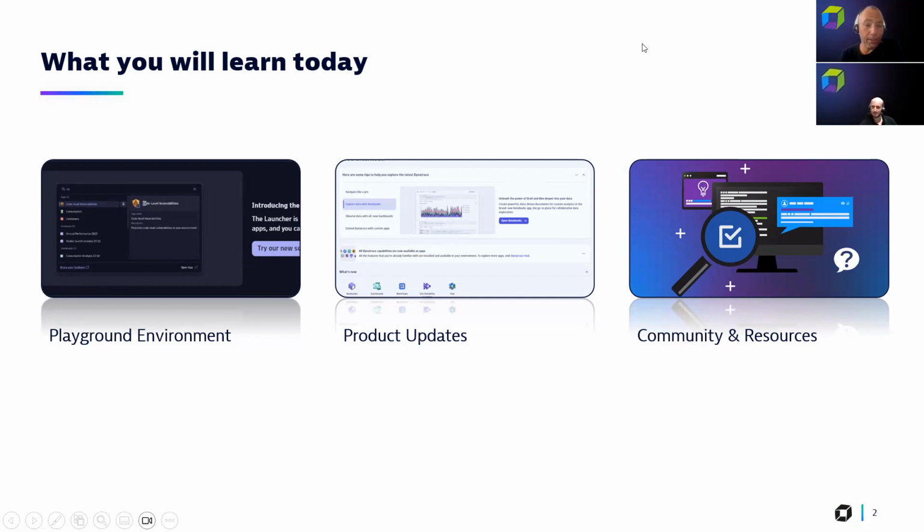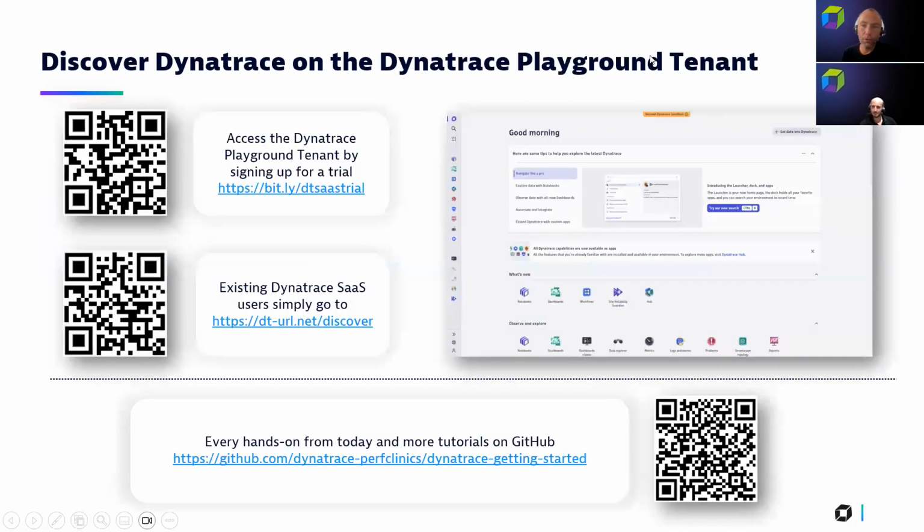Let's do the playground tenant. Folks, if you are not familiar yet, we have the Discover Dynatrace option for you on the Dynatrace playground tenant. Everybody that has a Dynatrace SaaS account can access this playground tenant. In case you don't have an account yet, just sign up for your trial. That's the top left link. You can sign up on the website, or with this bit.ly link, you also get there.